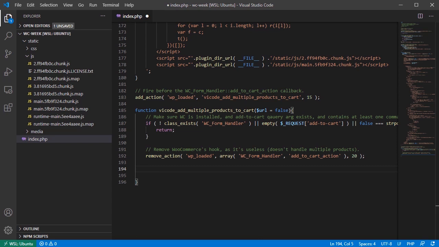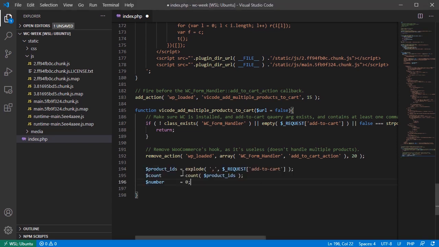And now here I'm gonna get the product ID. So product ID is explode. Now here I loop through my add to cart request, and I split everything, separate everything with the comma. Everything that's separated with a comma, I just split all the content. And the count, get the count from the product ID, and the number is 0 for now. Number I'm gonna use later on. And now I'm gonna have a foreach, and I will loop through these product IDs.